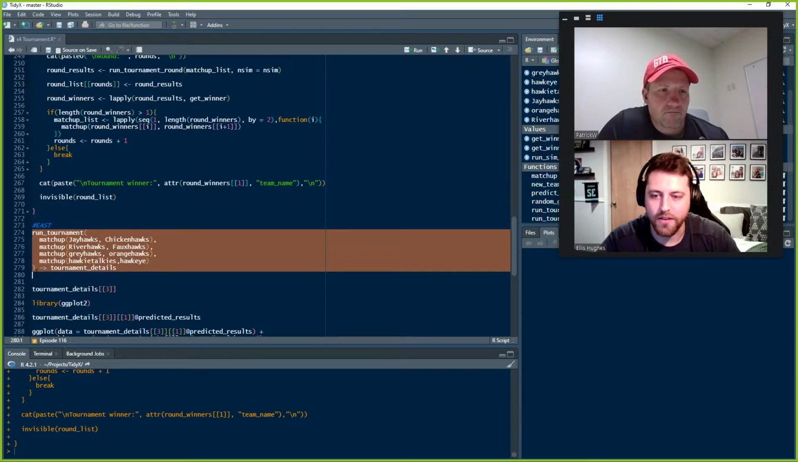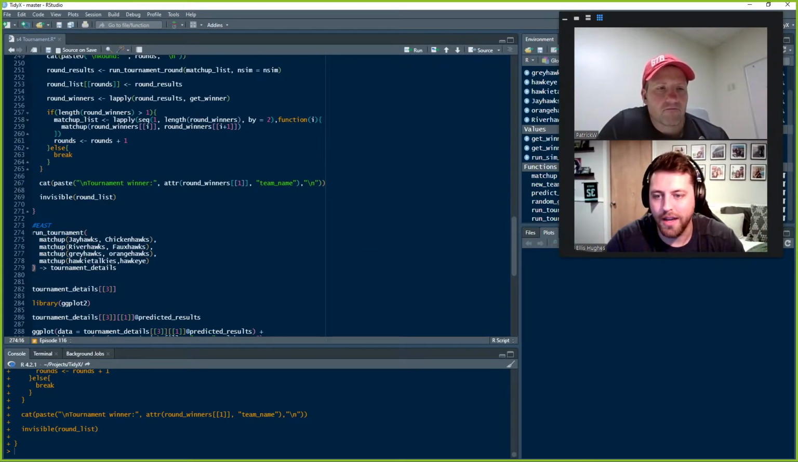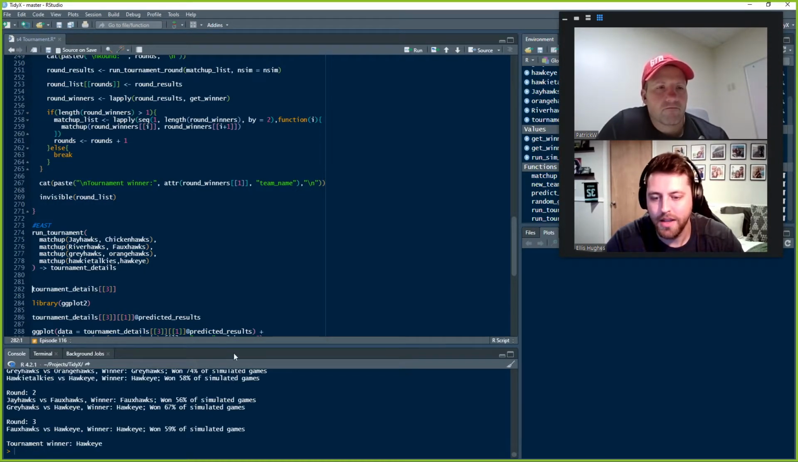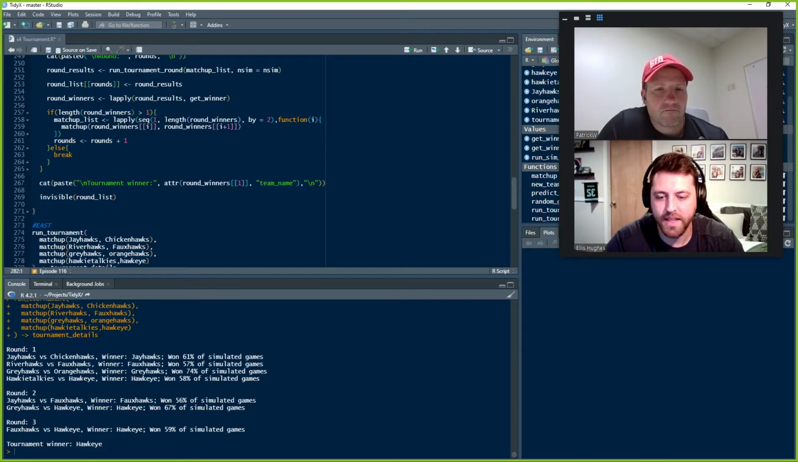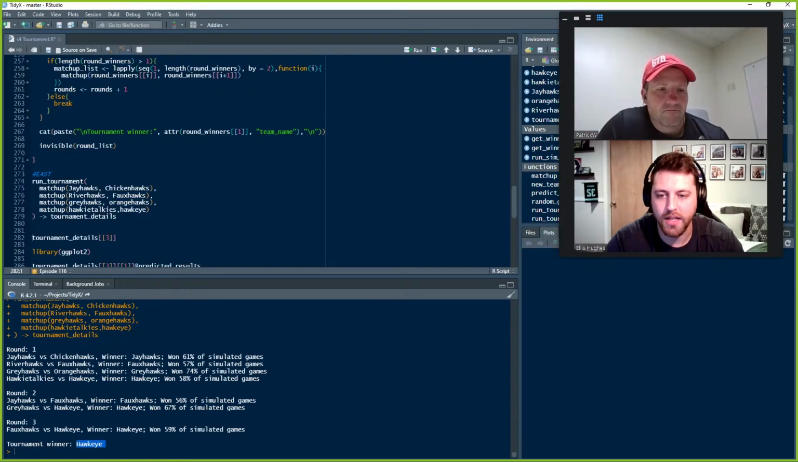We can run the different matchups, and we're of course setting the first set of matchups. We're assuming this tournament is single elimination, no byes. Everybody has to play to the very end. You don't get benefited for being the best team. And so we can simulate that. And as we can see, the Hawkeyes won the tournament.